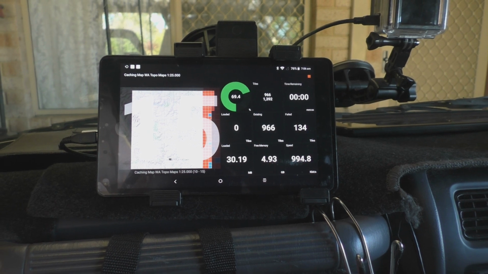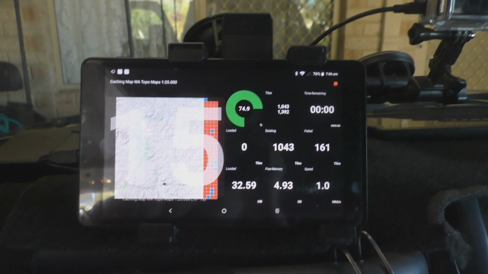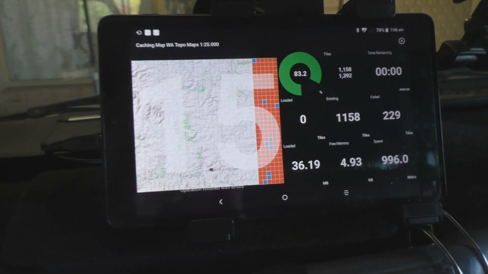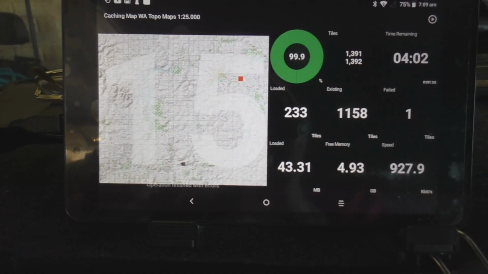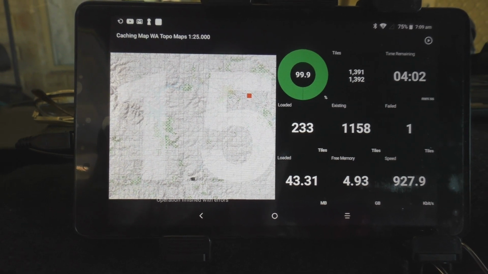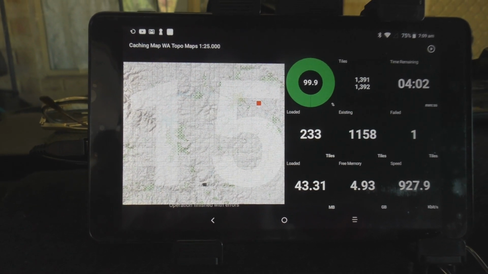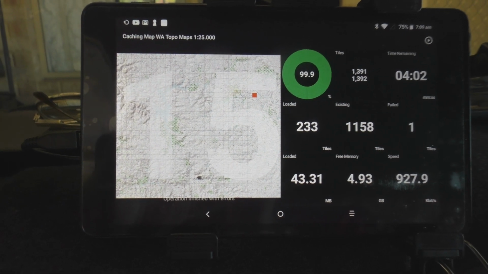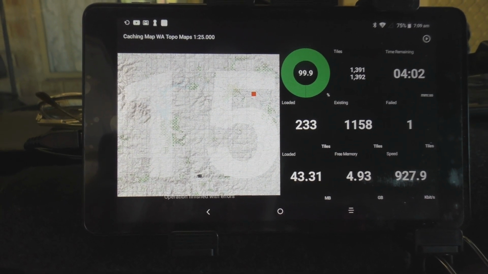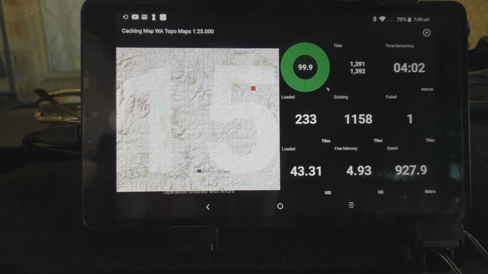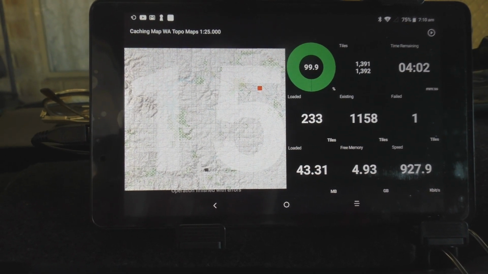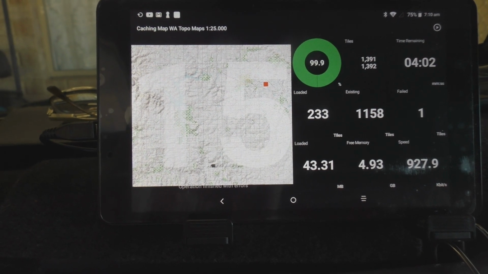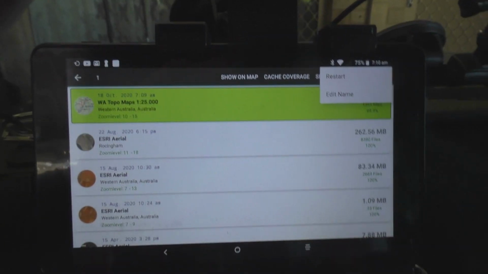And of course what I'm doing at the moment is downloading my topo map of that area. Unfortunately there's a lot of reflection on that screen. So it's finished downloading the first try, and you can see there's one little red square on the screen there. That means that one of those segments has failed to download. So all I need to do is just go back into Cache Maps again and get it to restart, and that should grab the information that it missed the first time round.